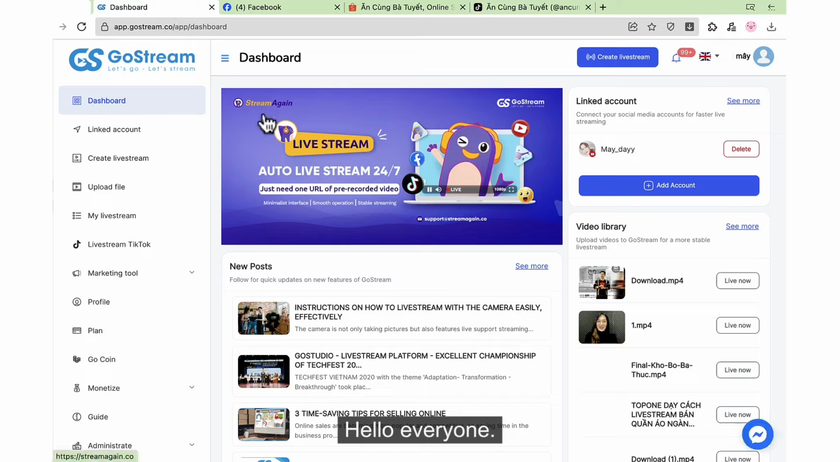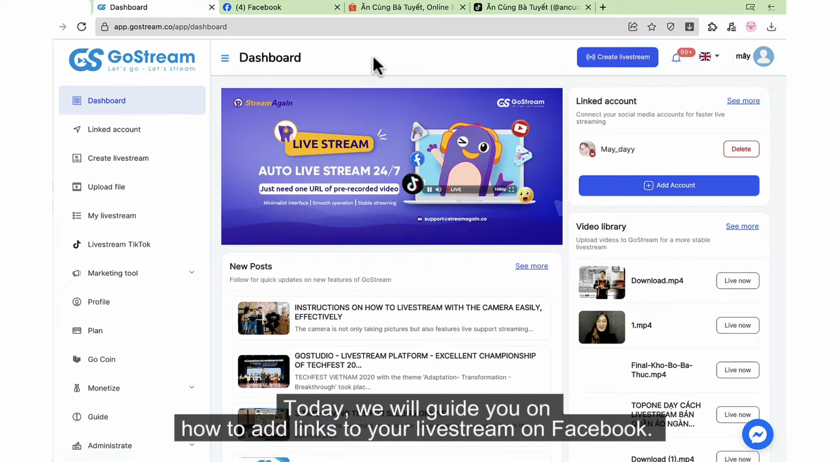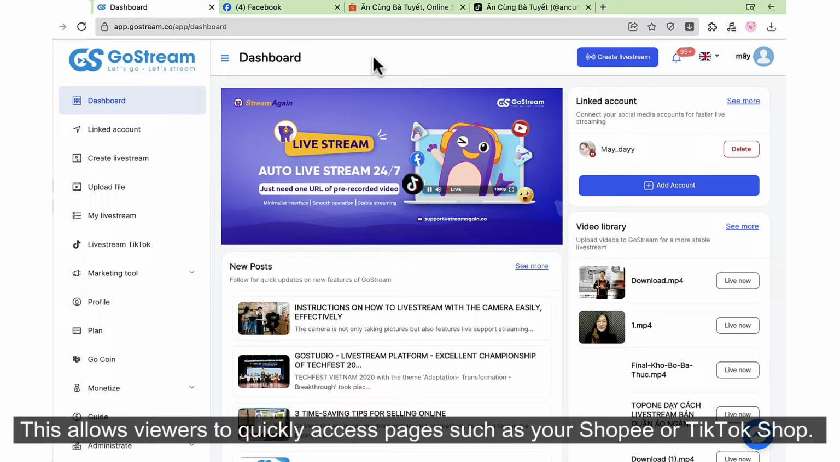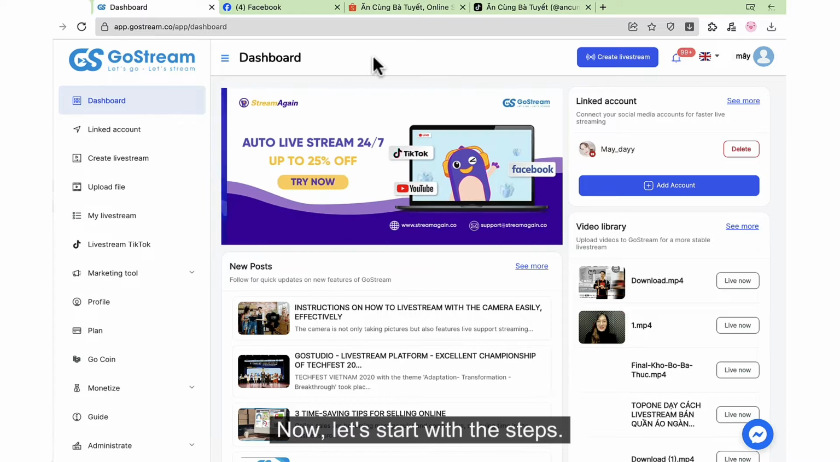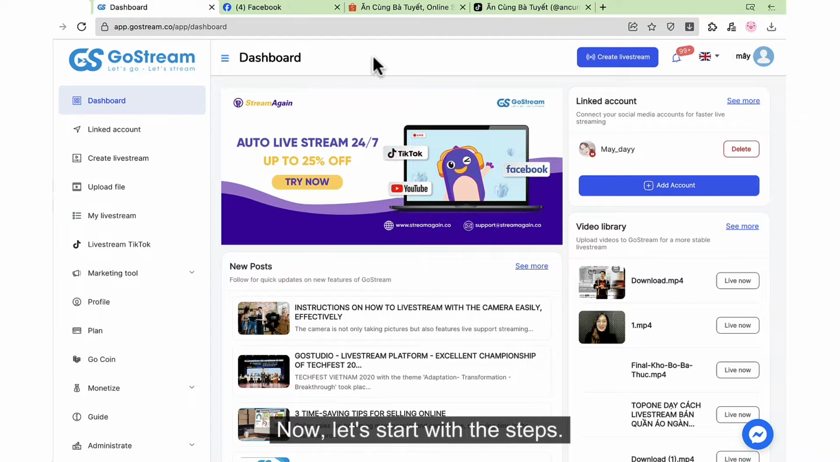Hello everyone! Today, we will guide you on how to add links to your live stream on Facebook. This allows viewers to quickly access pages such as your Shopee or TikTok shop. Now, let's start with the steps.